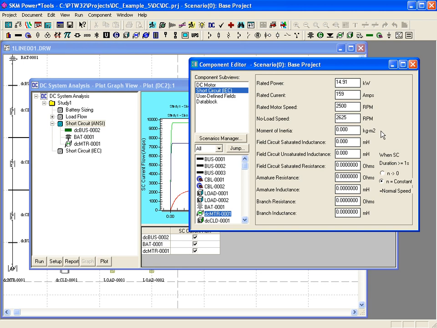The moment of inertia is for the combination of the motor and the load. The values must be obtained from the equipment manufacturer. Also, be sure to be careful of the units. For our example, we'll use the motor datasheet value of 0.388 kilogram meters squared.